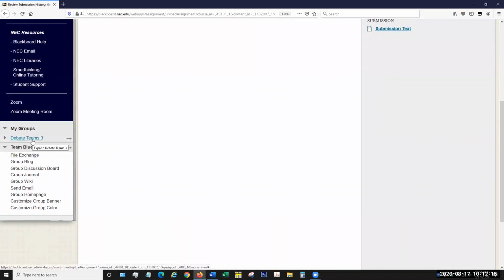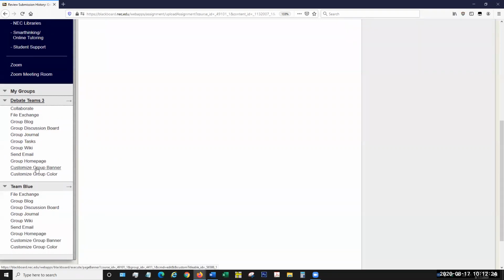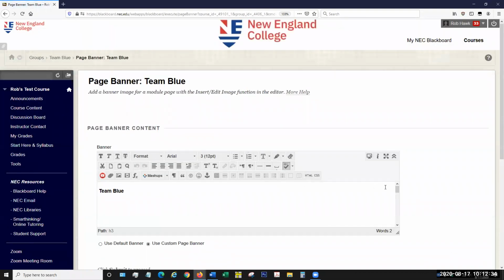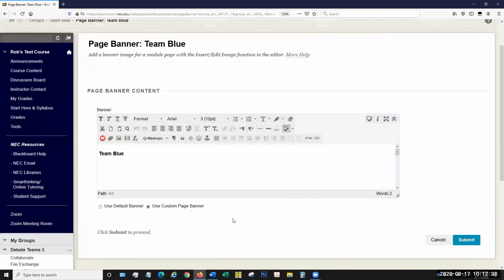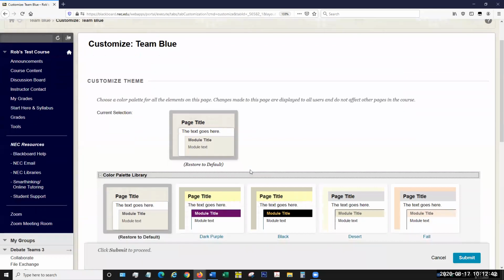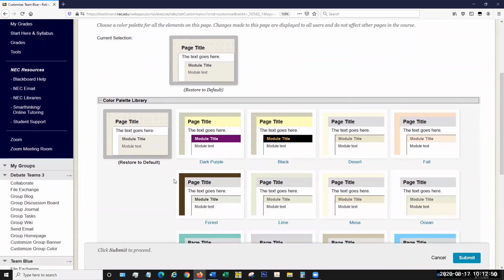You can see I'm also in another group here called Debate Teams 3, and I have a very similar setup in this menu. Oh, the last couple of things I did want to mention are these customized group banner and customized group color. What that does is for the group homepage area, it allows the students to create a banner or set up a color theme for the area if they wanted to, and this is really just something a little fun for the students if they want to create a special area for their group.